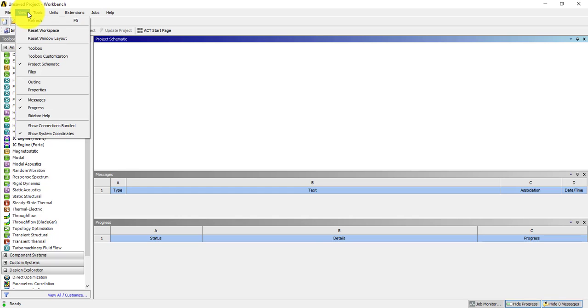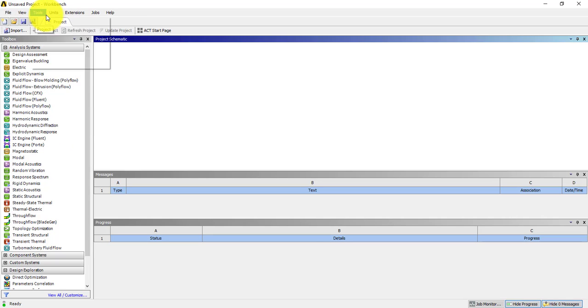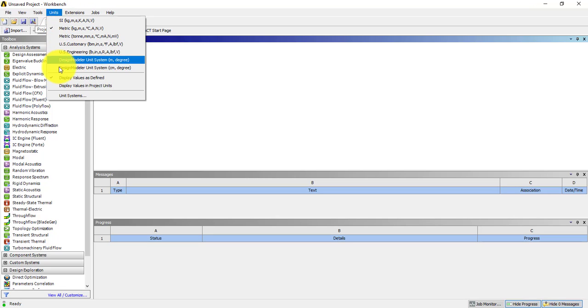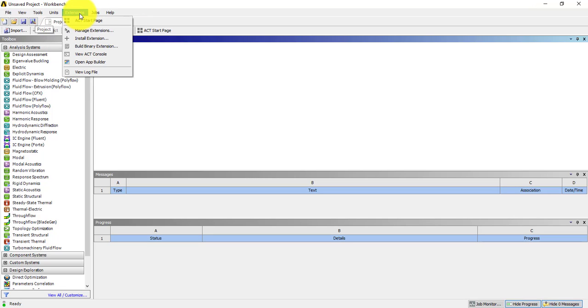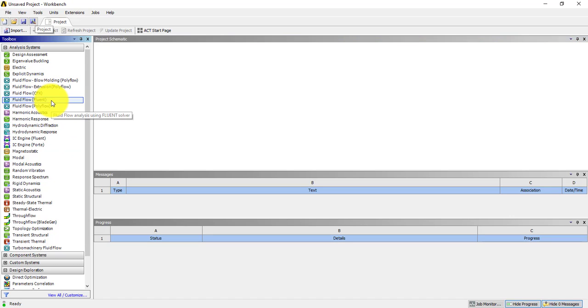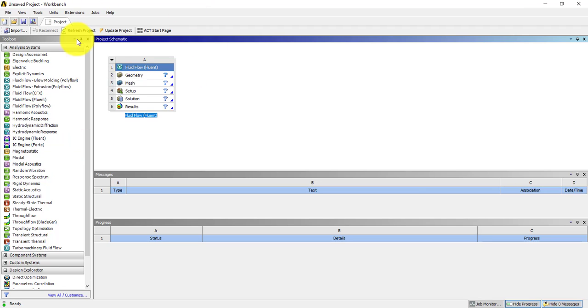Next one is View. View means you are resetting the workspace. This will reset all your workings and messages. You can show or hide something like this. Going to the next, Units, you can change your units from here. Next is Extensions. These can't be worked right now. The next one is basically if you choose something like that, let me choose Fluent. So anything you can choose from here.